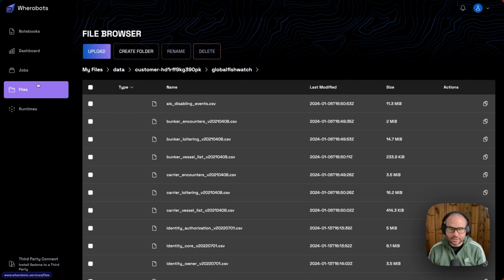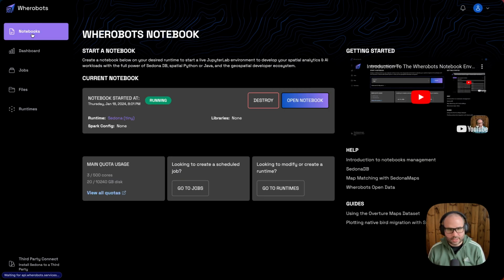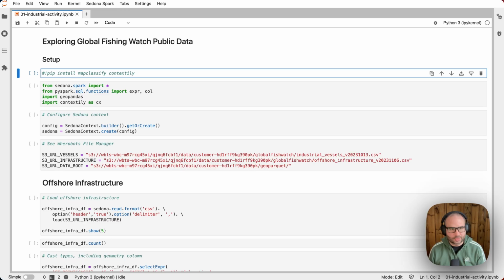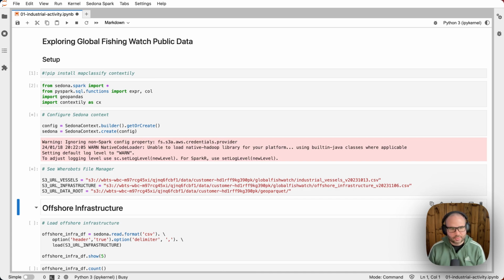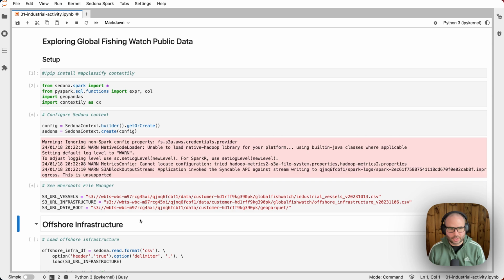So if you haven't yet, you can go ahead and create a free Whereabouts Cloud account and sign in and start the notebook environment. And we've started a new notebook here. I'll be sure to link the code for this notebook also in the video description. So let's go ahead and import our dependencies. We'll configure the Sedona context, and then we'll also paste in some URLs for those files from S3.